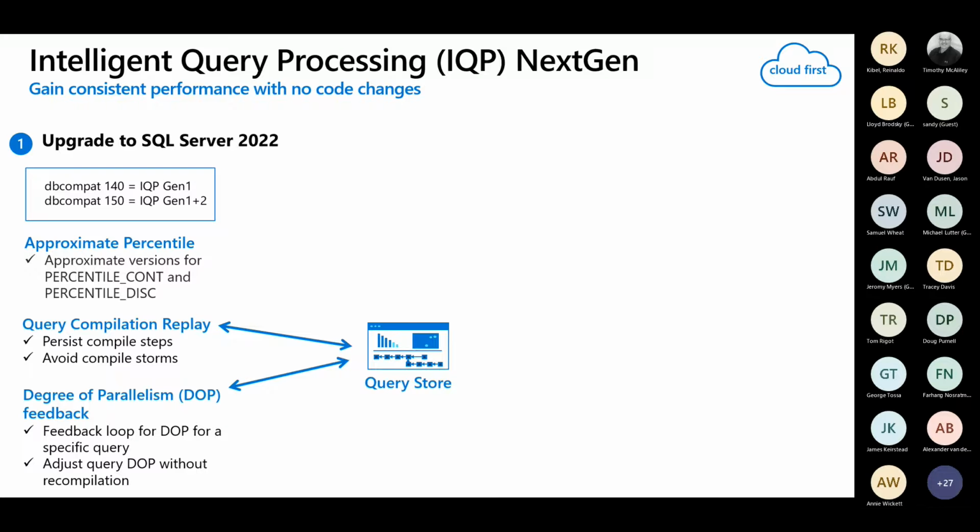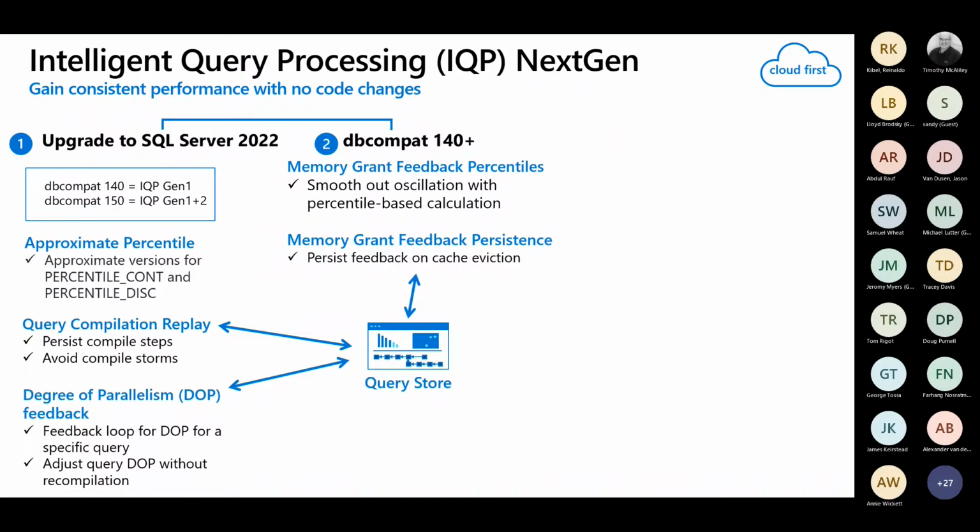Okay, if you happen to be on a DB compat level of 140 or greater in SQL 2022, in addition to what you get on the left, in the middle here, we're going to enhance the memory grant feedback process we set up in SQL Server 2019 and 17. We're going to use a new percentile functionality, and we're actually going to be able to persist the decisions we made and put that into the query store itself. So we're just kind of enhancing something we did in the past.